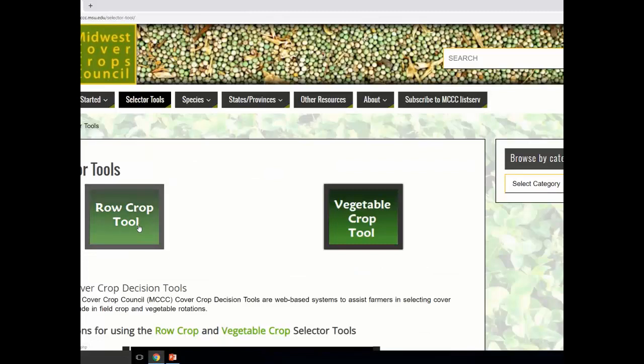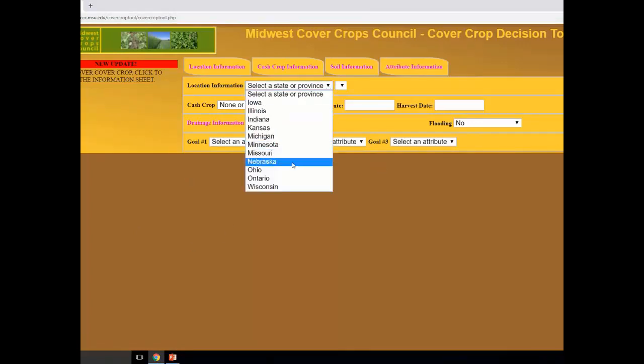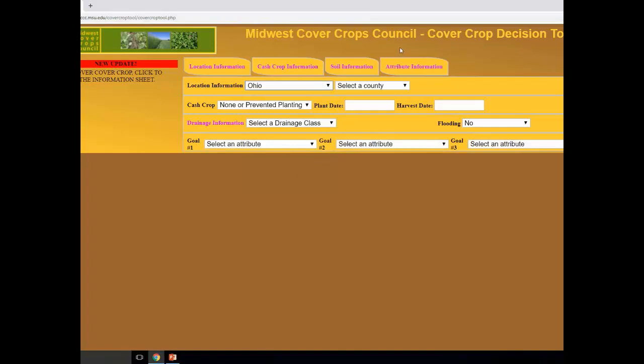So we're going to go with row crops. And we'll go to Ohio, maybe. It's a little bit harder on this TV screen going sideways. All right, give me a county. We're just going to do this for one of your counties. Trumbull. Trumbull?